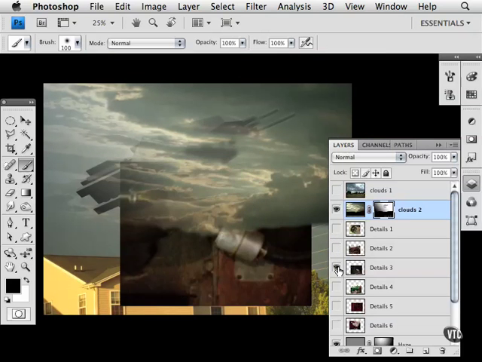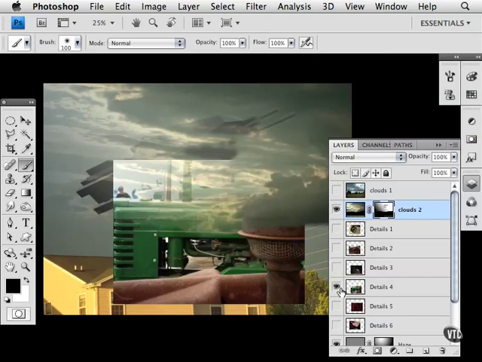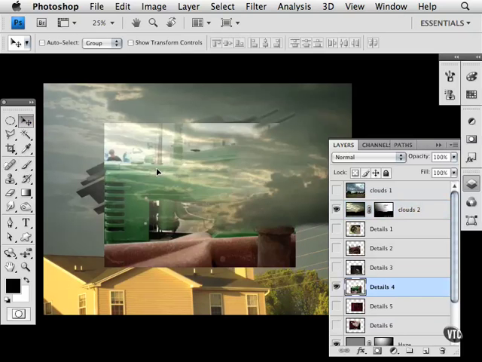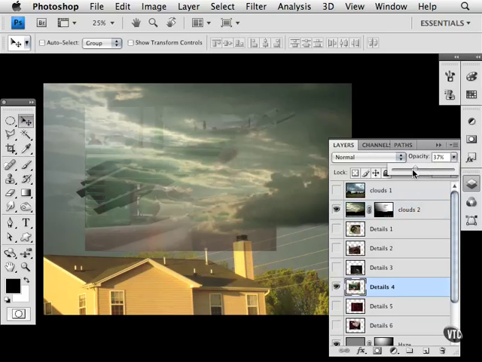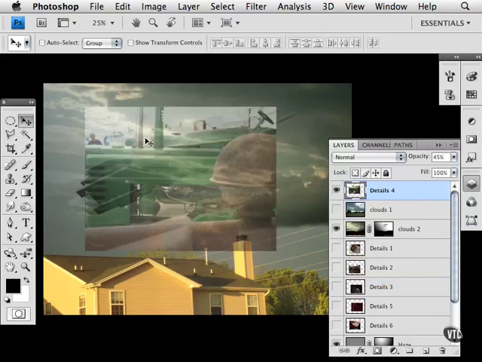I think, let's see here. That looks kind of cool. I'm going to click on this Details 4 layer. And I'm going to drop its opacity down. And I'm also going to move it up to the top of the stack so I can really focus on it. So let me grab this and put it way up there.